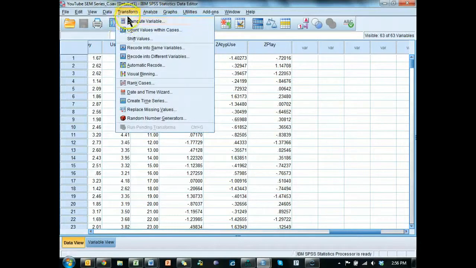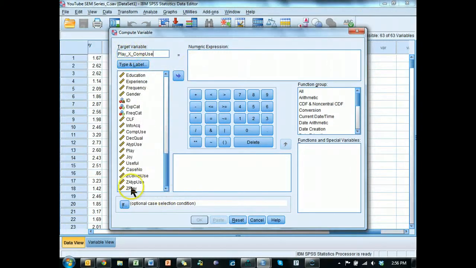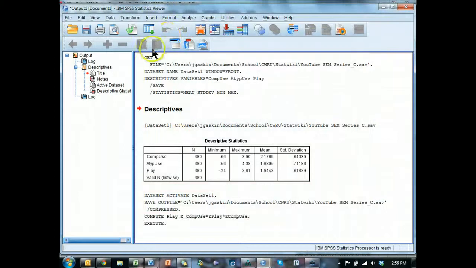You go to Transform, Compute. I'm going to call this play_times_comp_use. There can be no spaces or funny characters like a plus sign in the variable name. Then just do zplay times zcompuse. Make sure you get the z ones, the standardized ones. Hit OK. It's going to create a new variable.